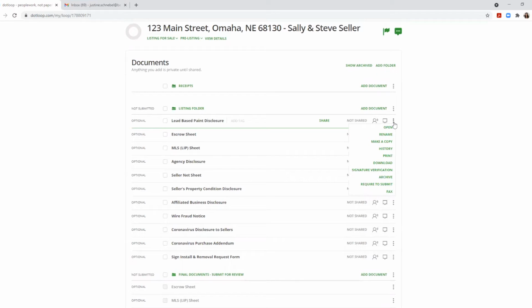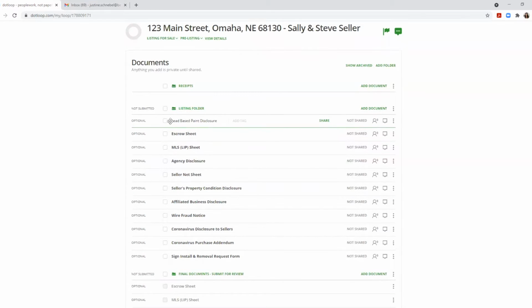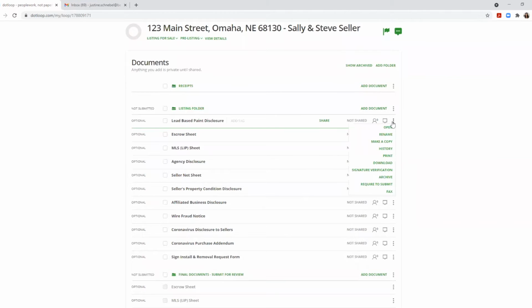So I had mentioned these three dots right over here. Clicking here, you can see a number of options are coming up. Some of them are a little straightforward. You would know how to do them without clicking the three dots, like opening a document. You can also just click the document name. This is a great area to know that you can rename a document. So the cursor appears and you can rename it as such.